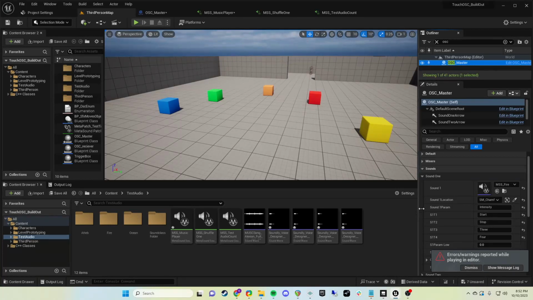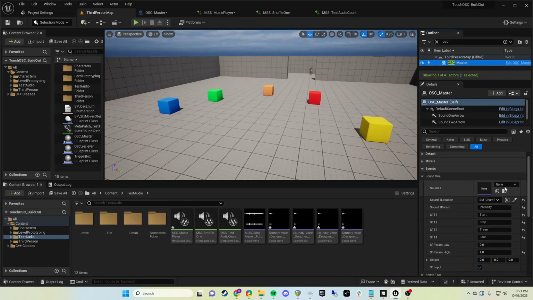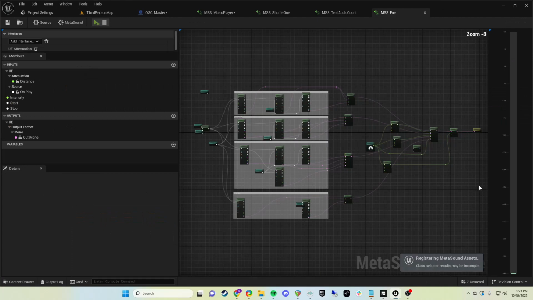So I have this blueprint called OSC_master. This is where you enter in all the information for the sounds you want to play, where to play them, and any parameters you might want to follow or insert into the meta sounds. So for example, here I can select my meta sound source, fire. I can choose the item I wanted to play from. So if I want to play from this blue cube, and here I can enter in my parameter.